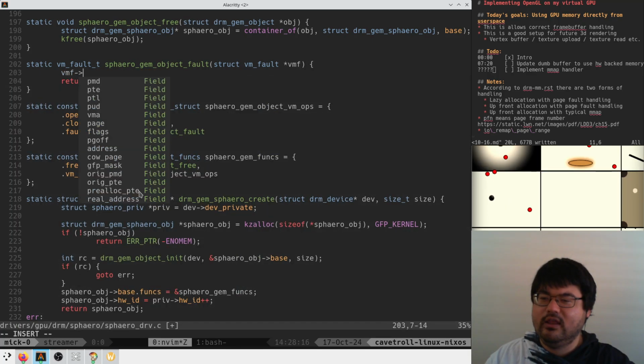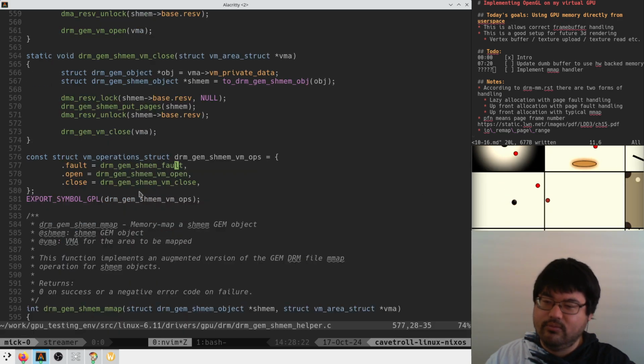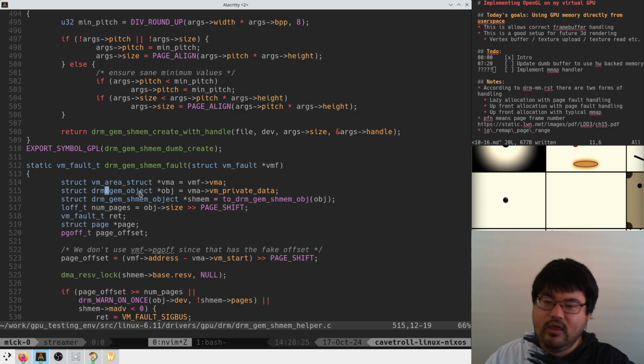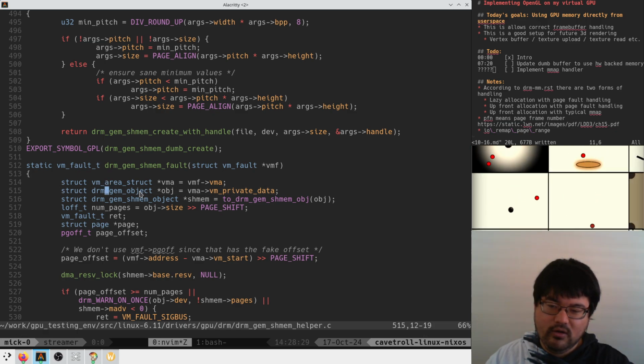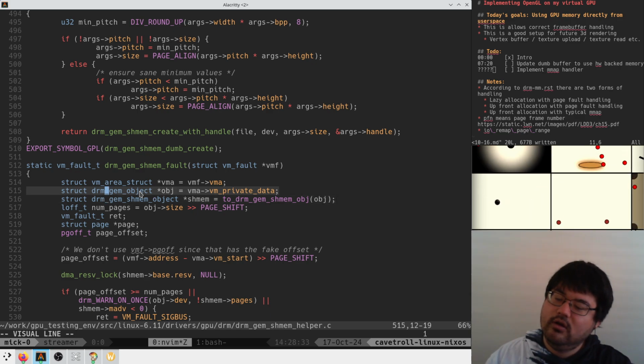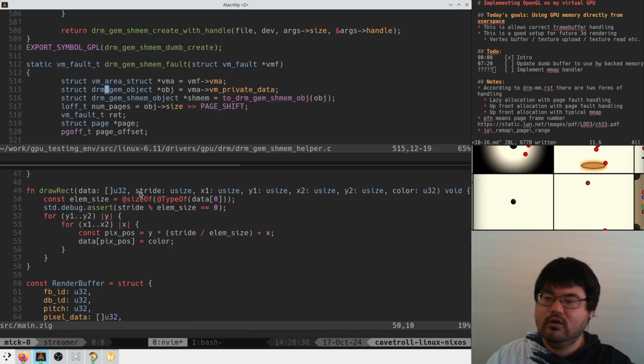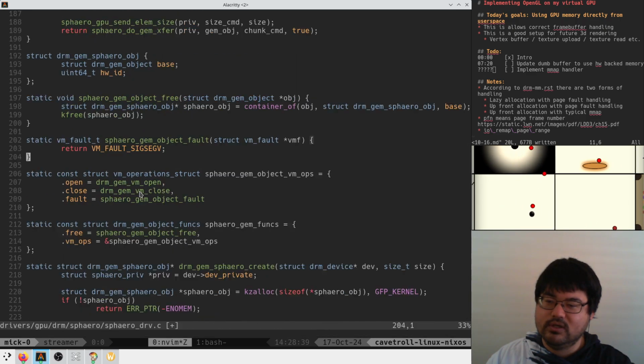I think they said they had private data on here, right? What did this guy do? He extracts the DRM gem object from the private data, then looks at the shmem version of that thing. And then he looks at the object size to get the page shift. So we can do something similar, probably.